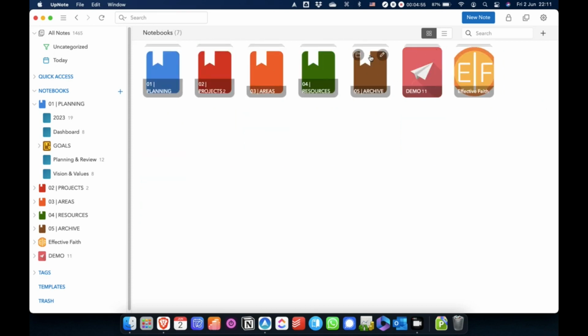And then the last one is archive. That is basically just a place that I put notebooks that I'm finished with.